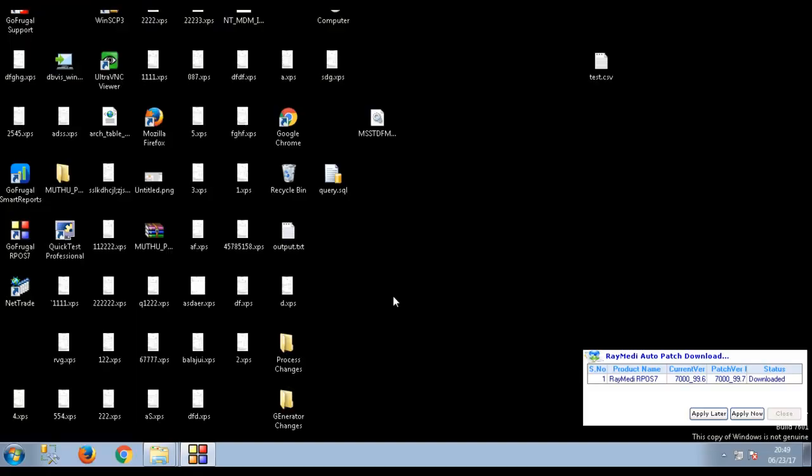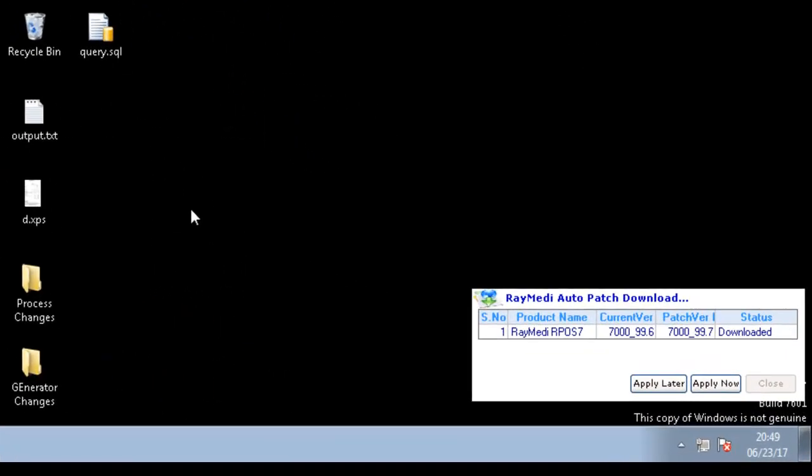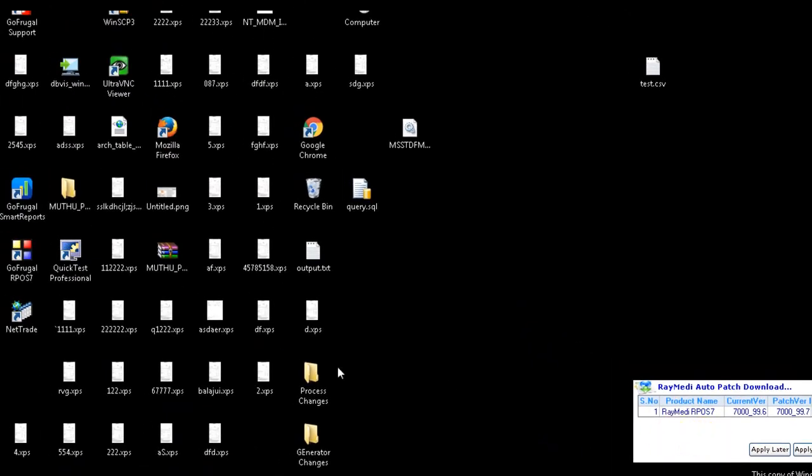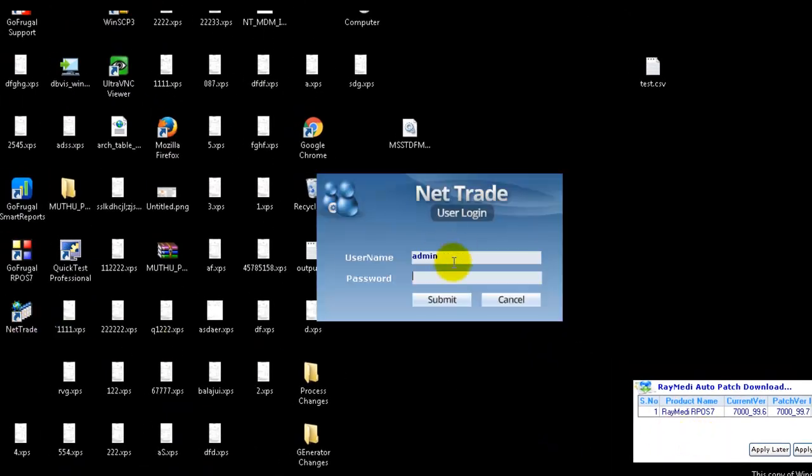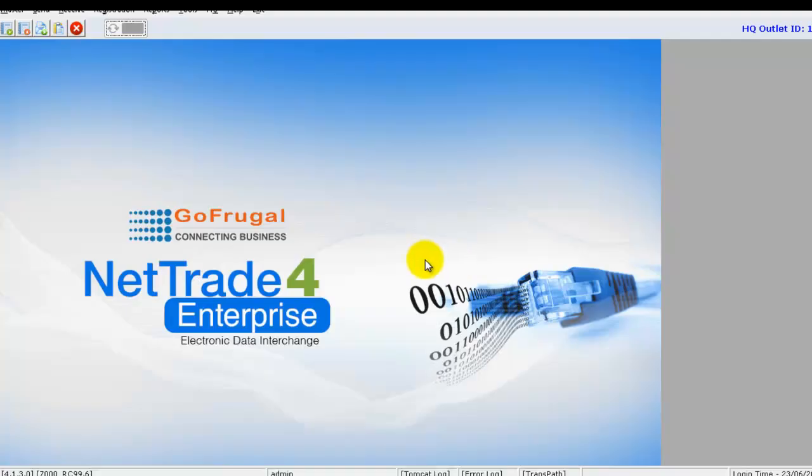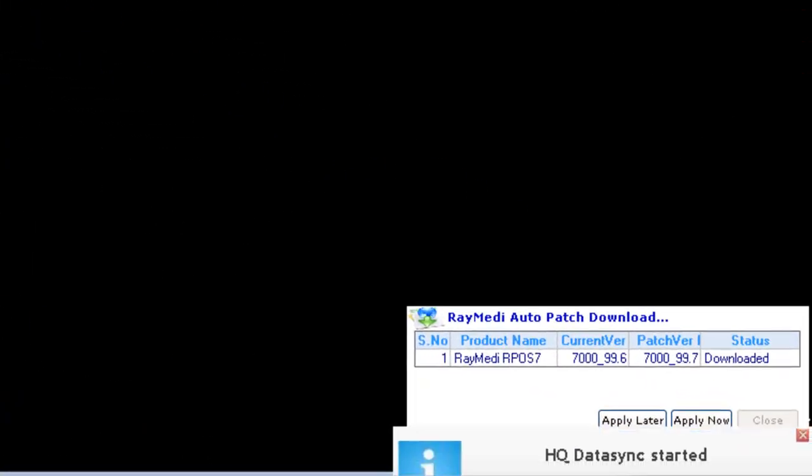Once your HQ patch is completed, just go to your server and in the bottom right corner, you can see the message your patch is already downloaded. If it is not, kindly open your Netray. Once you log in, the automatic patch apply will start to download.